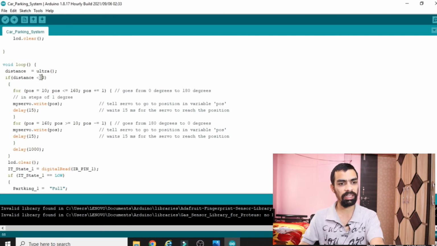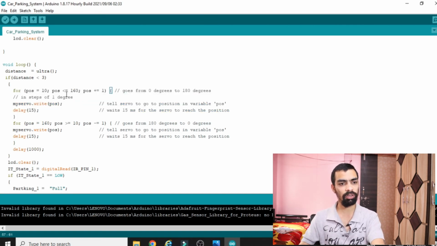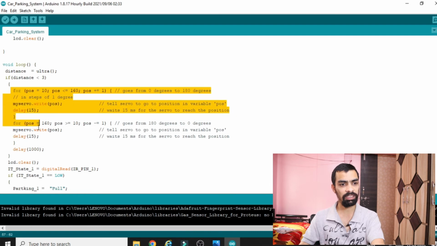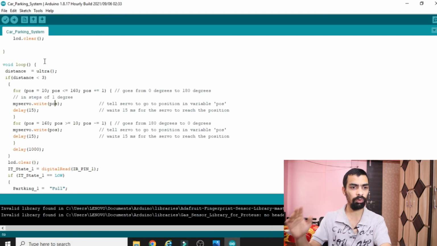Once the distance is less than 3, we have to turn the servo motor to 160 degrees. This is the logic: in a for loop we start from a 10-degree angle up to 160 degrees. We write the position to the servo motor using the myservo.write function, and the servo motor will start moving one by one, 10, 11, 12, till 160 degrees. After 160 degrees, it should close again.